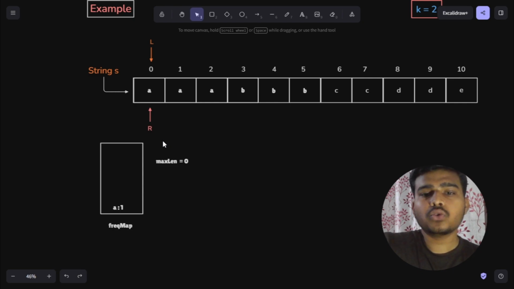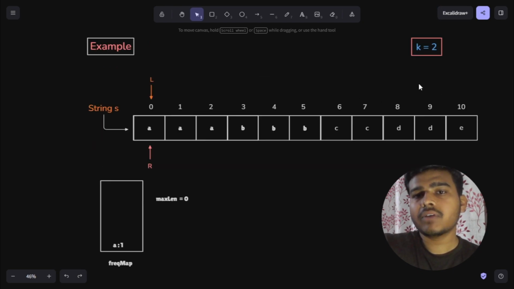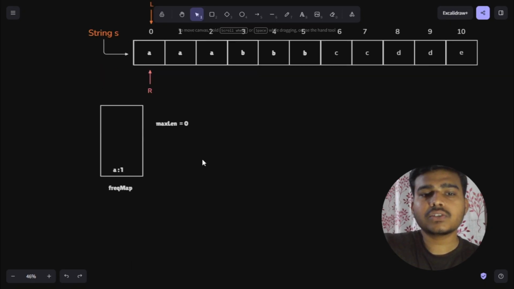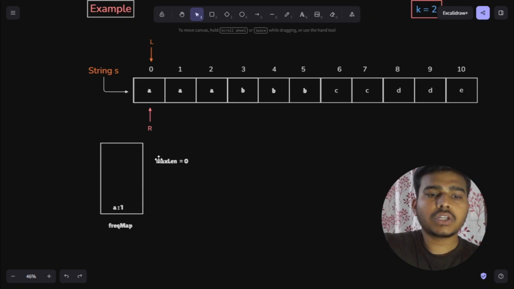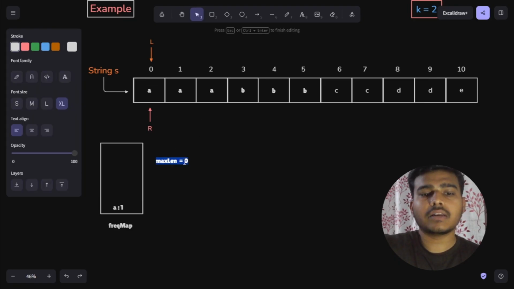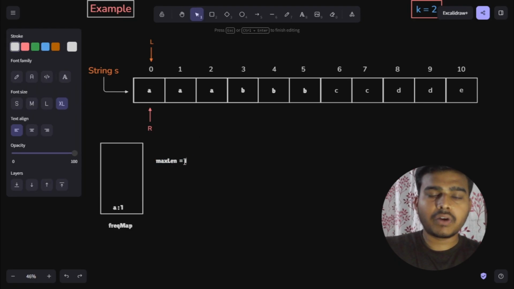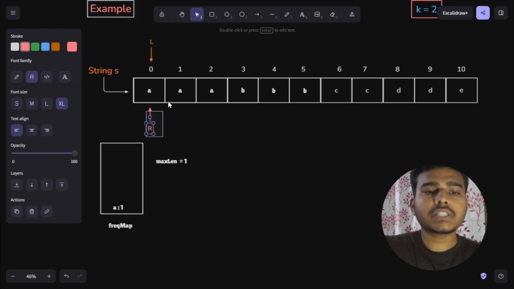First of all, we know the value of k is equal to 2. It means a particular window should have at most two distinct characters. It is only having one for now, so the window is valid, and if the window is valid, we will take its length into consideration. How do we take the length? That is right minus left plus 1, so 0 minus 0 plus 1. So the maximum length for now will be 1, and then we will move this right pointer forward.